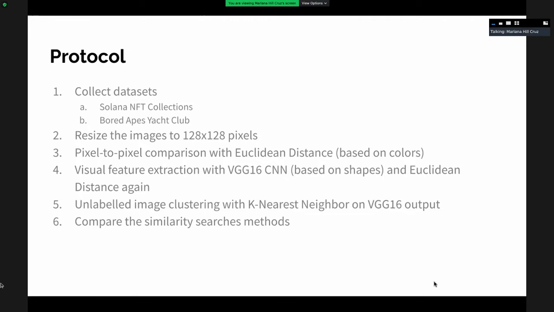And so we passed the images through this network first, and then we took the output vector from the network, and we compared this using the Euclidean distance. So then we had the comparison based on the output from the neural network rather than only the color. So Julian will explain a bit more about this. And finally, we try again a clustering with k-nearest neighbor, just to test and see if we can have a better result with the VGG output to cluster the images. And then we just compare the different methods that we use.